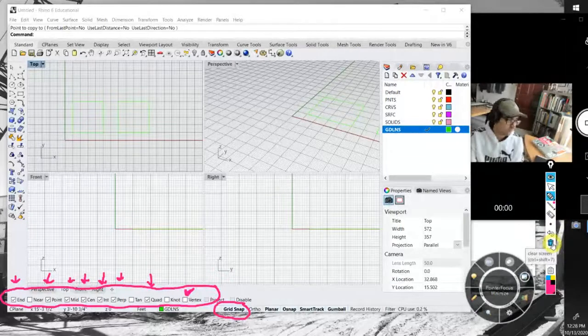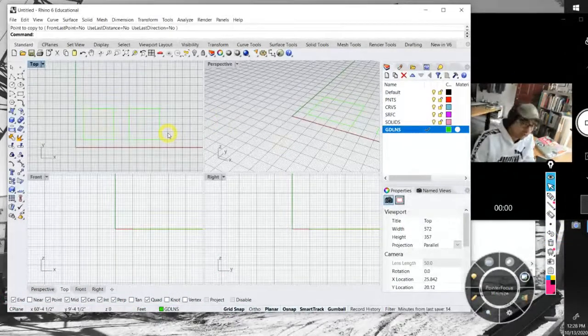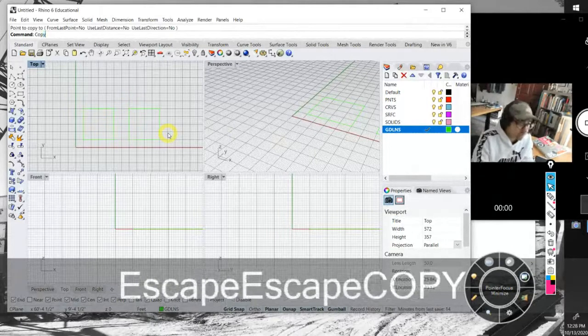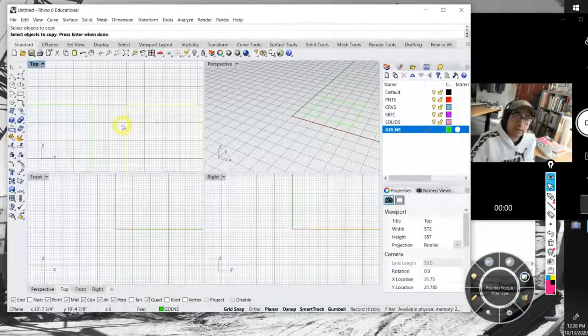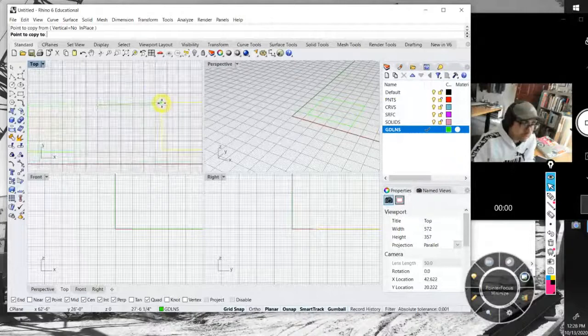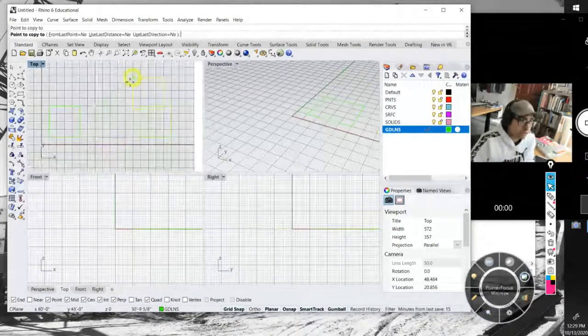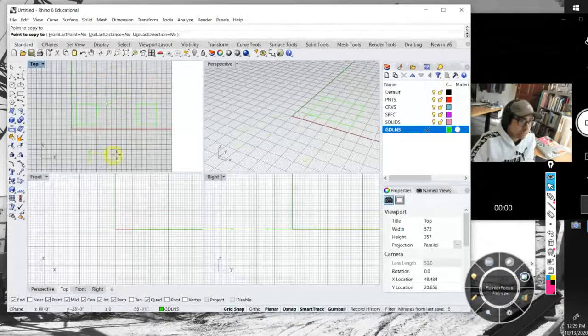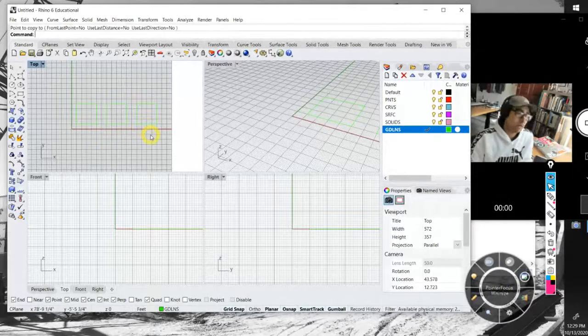Okay, and let's try this one more time. So rather than drawing another box, I can just type copy, enter, select that little box, enter. Select where I want to copy from. I don't need to enter, and then I select where I want to copy it to. Notice that the command is going to remain open until I either press enter, spacebar, or right click, and exit out of the command.